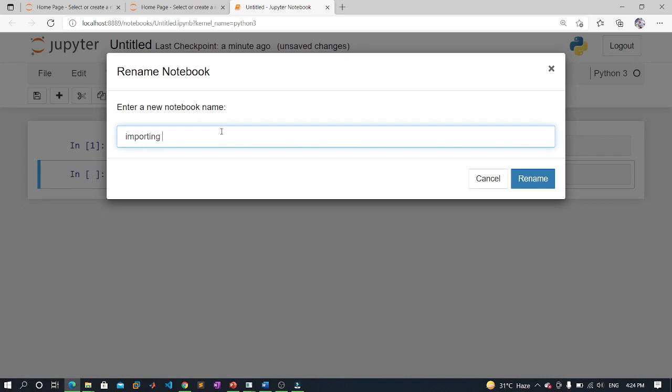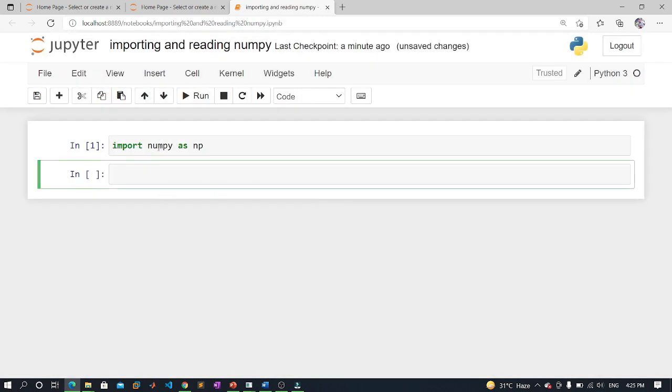I am typing importing and reading the code NumPy. Rename this. Okay.